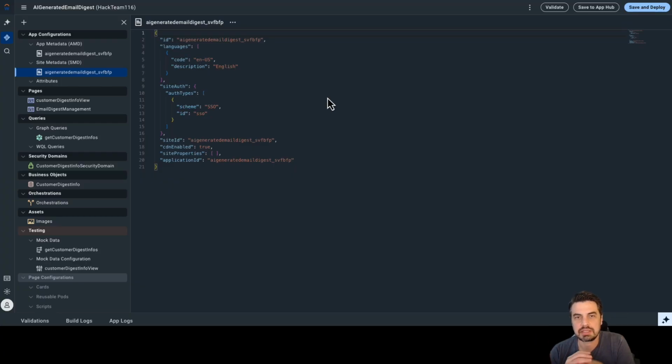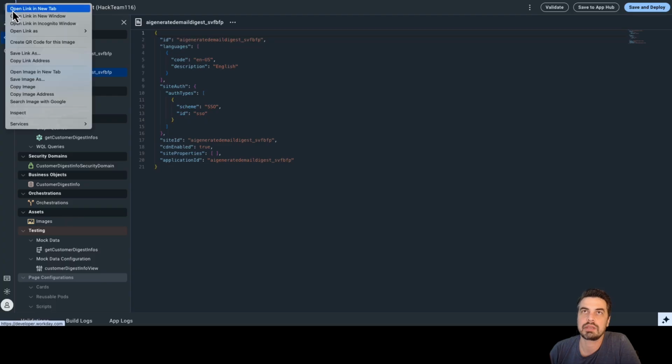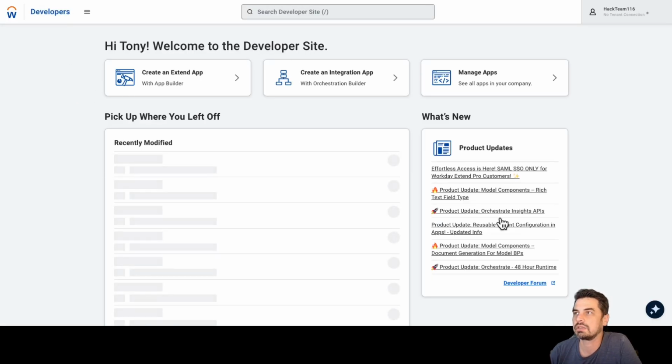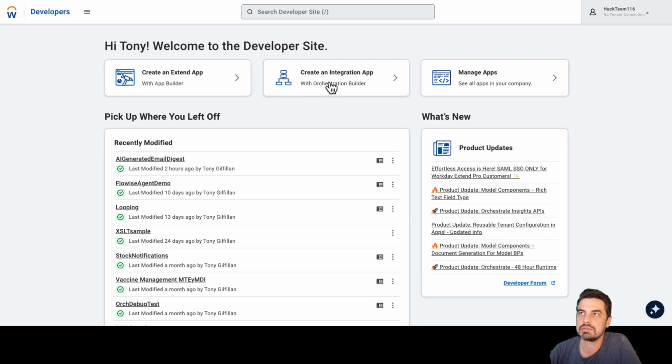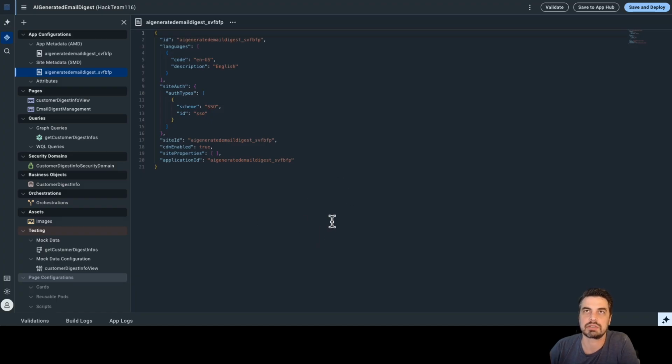If you do not know how to get to App Builder, it is essentially off of the main page in the developer site. So when you first log into developer.workday.com, you will see this lovely page. Up at the top, you have some nice buttons to create applications. You can create integration apps, you can create your extend apps from here, and you can manage all the apps as well within your company. I've already created an app for myself. Let's go ahead and jump to that application.